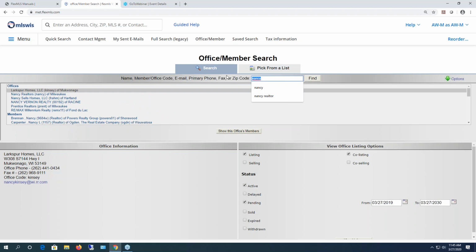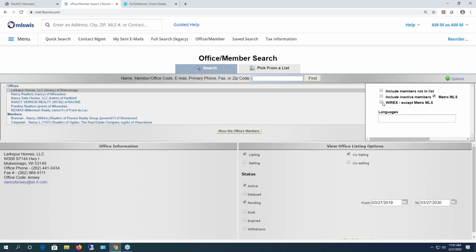Also, if you get a call from someone that is from another MLS that is not a part of our membership, you can still look up those members. You have this options button right here, and this WireX checkbox will allow you to look up members from another MLS. Okay? All right.